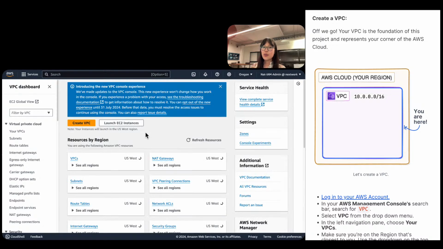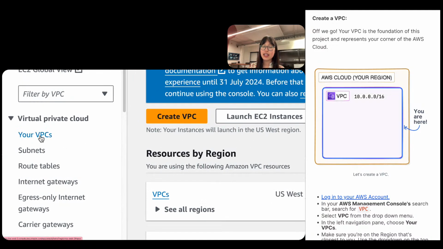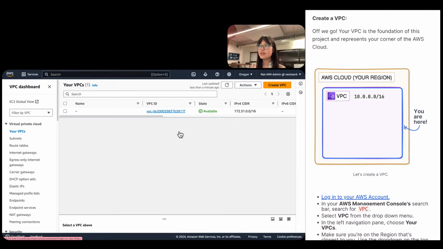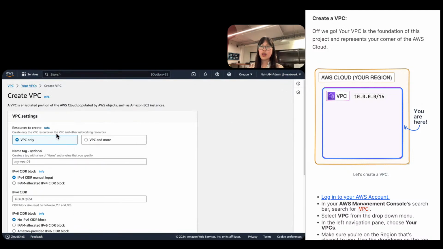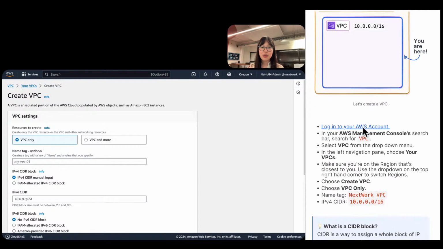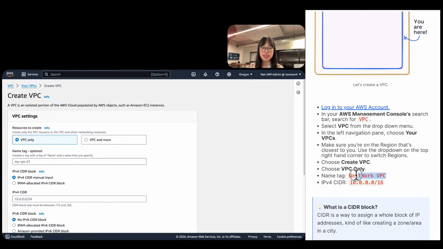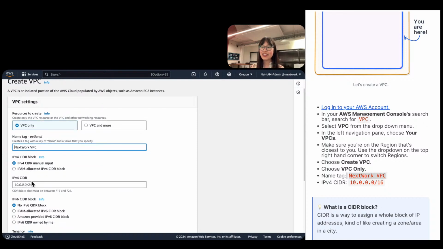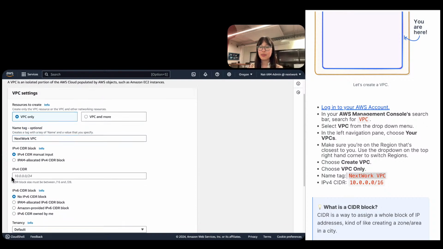And when we're here, we have this big dashboard that represents all the VPCs across your regions. But really what we want to see is your VPCs on that left-hand side. Click on your VPCs and let's create a new one. When you're creating a new VPC, we're going to name it Network VPC, like this. And we're going to give it an IPv4 CIDR block.